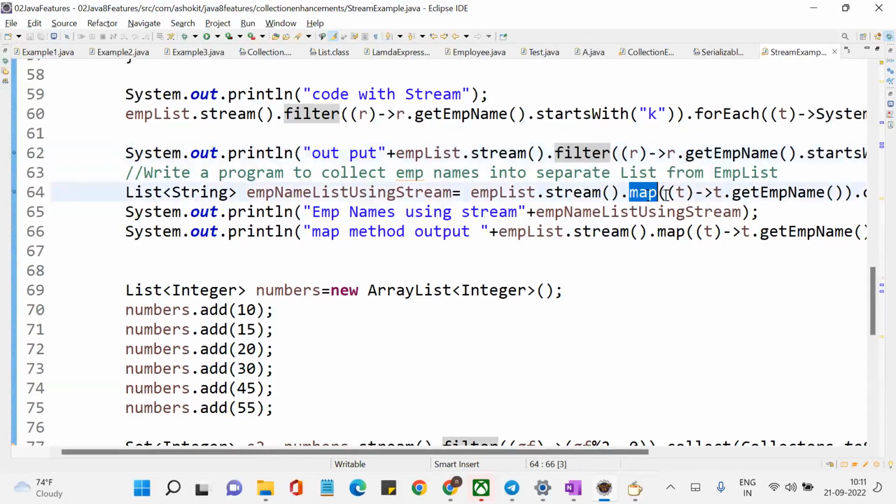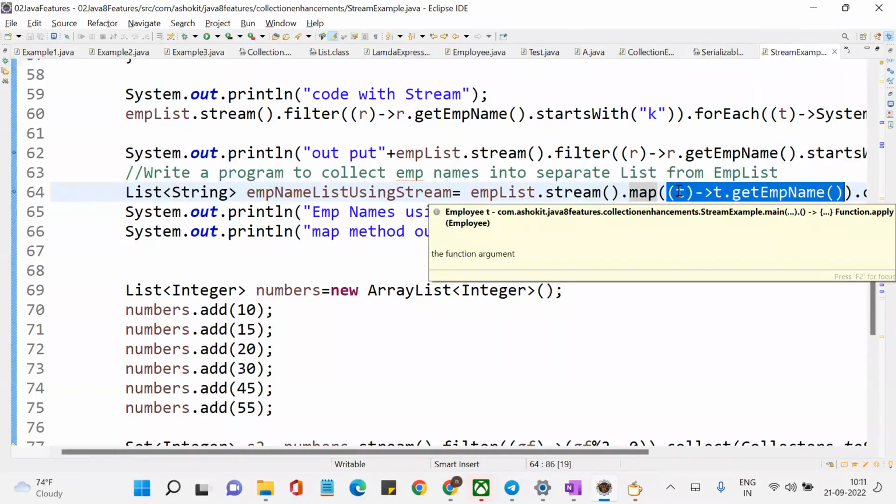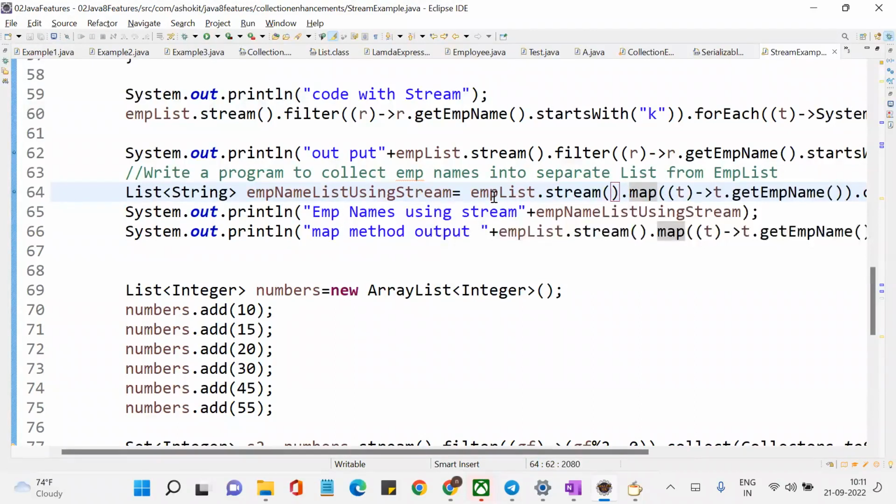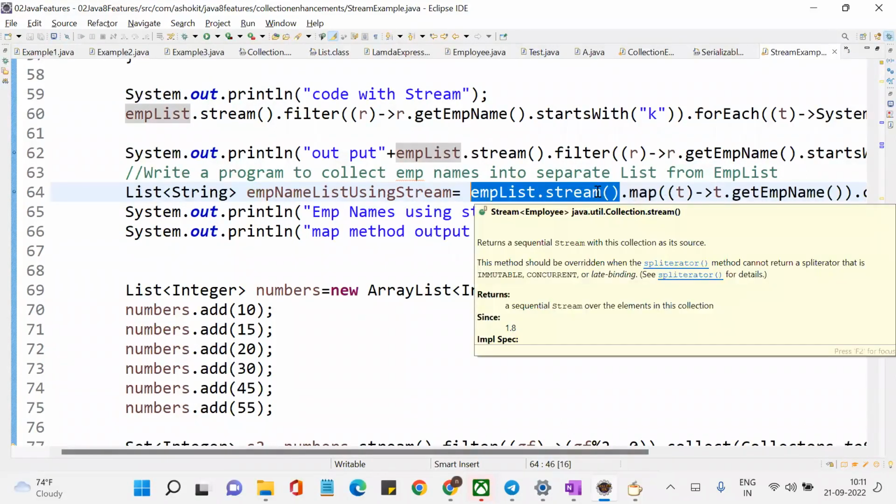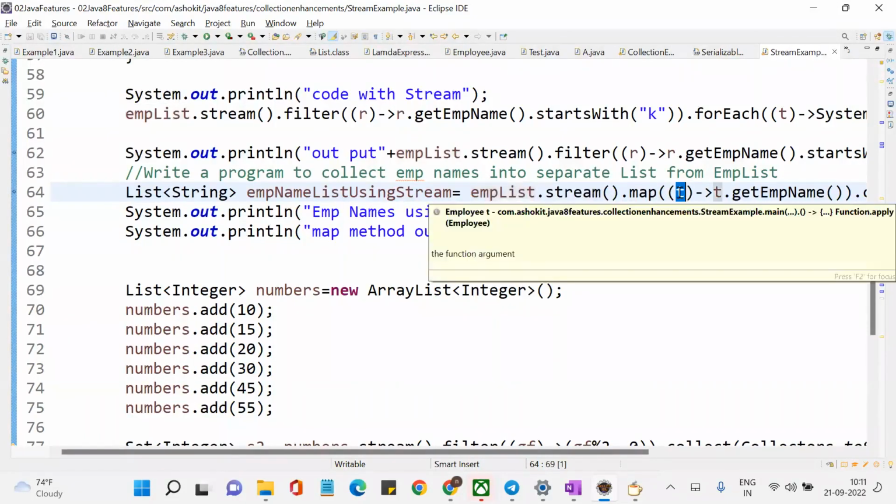See here in the map, what you're doing. Map is taking function interface. What is the meaning of function? It takes T. See, this employee list contains multiple employees. Now, whenever you call the stream, can I say that first you are getting one employee? Yes. So at a time you are not getting all the employees, correct? Yes. Whenever you call stream, first time you will get one employee. That employee will be supplied here, correct? Yes. This T is nothing but an employee object.